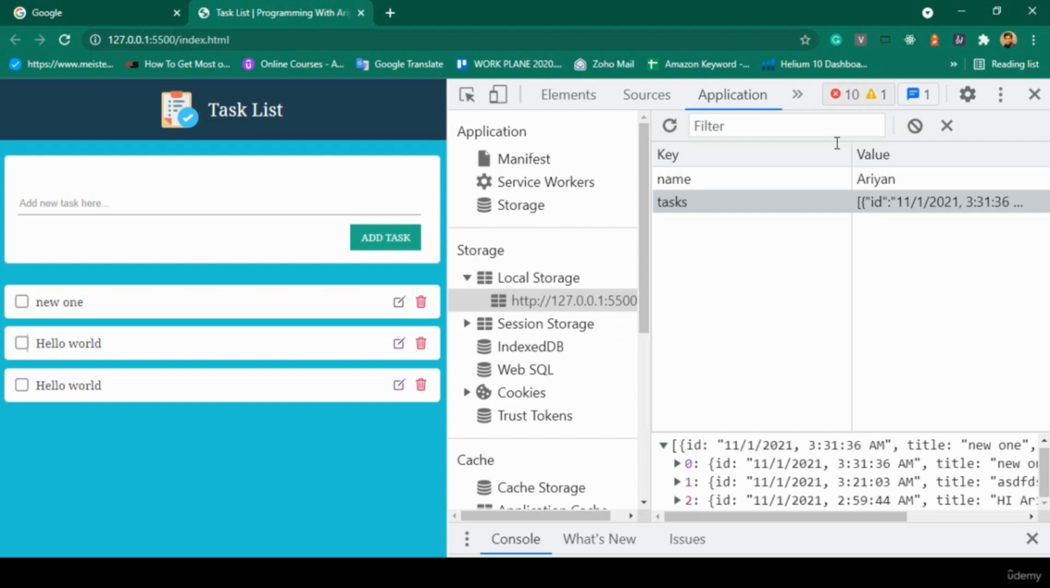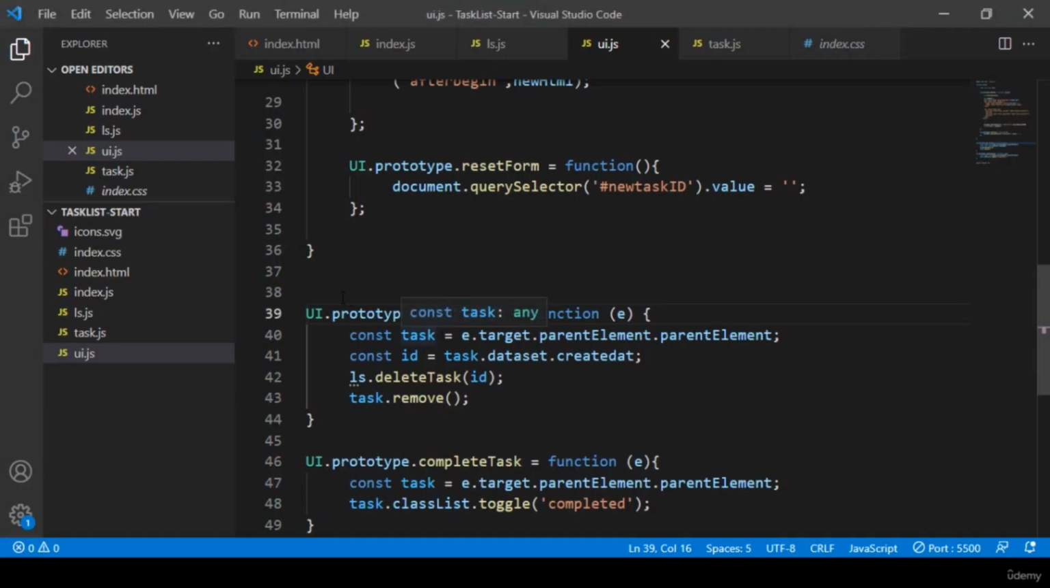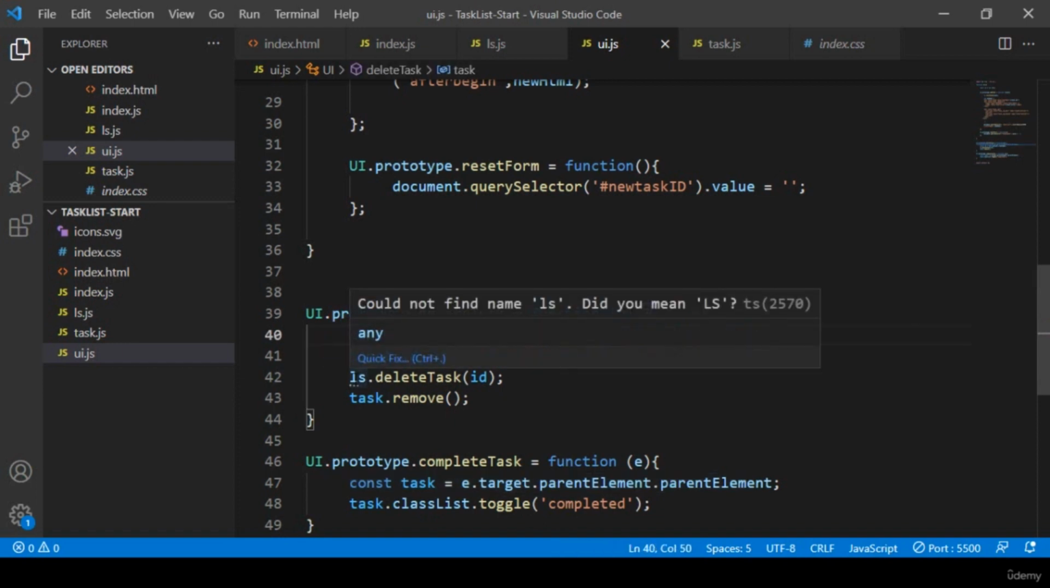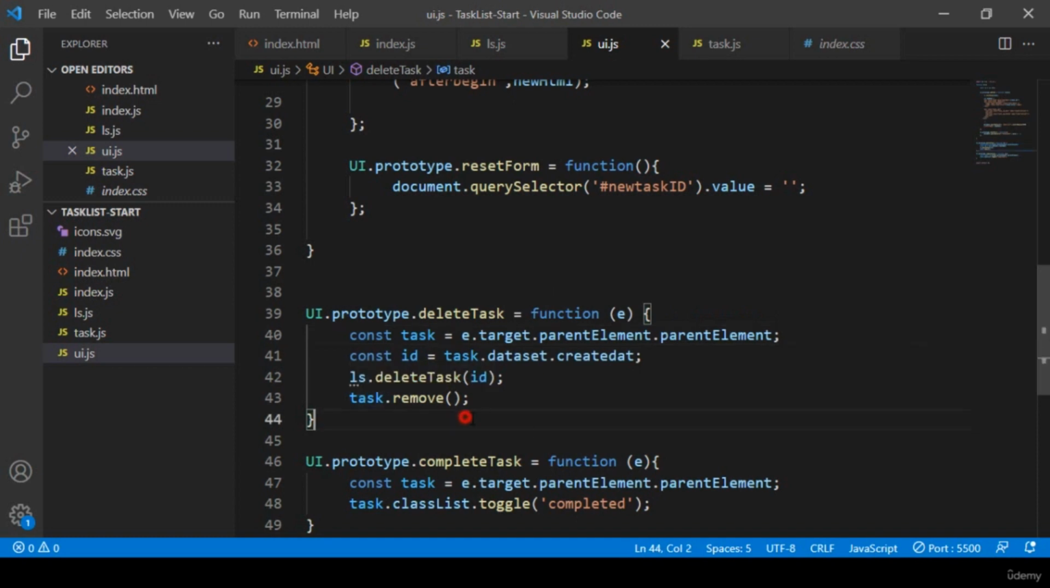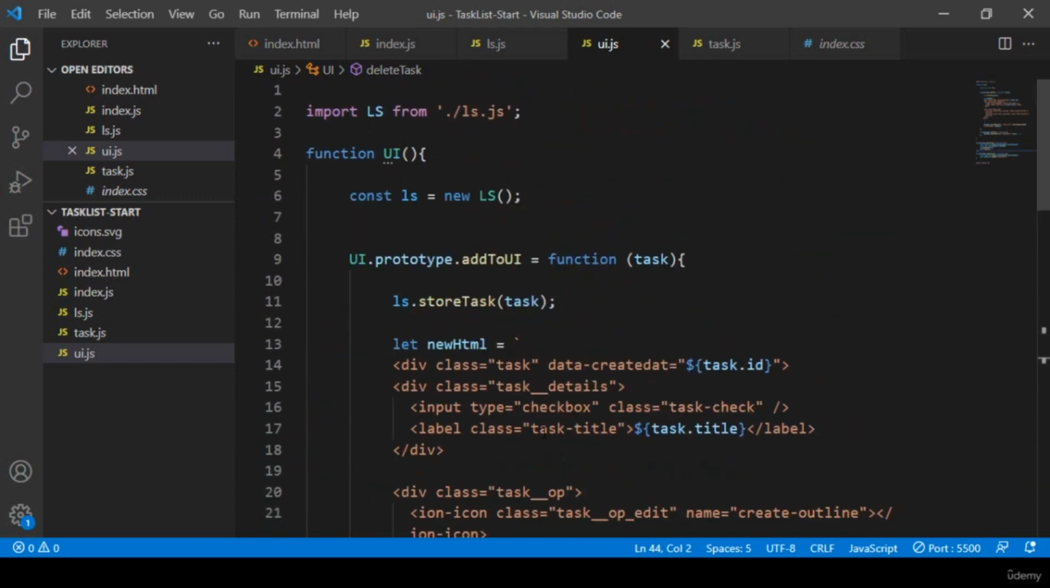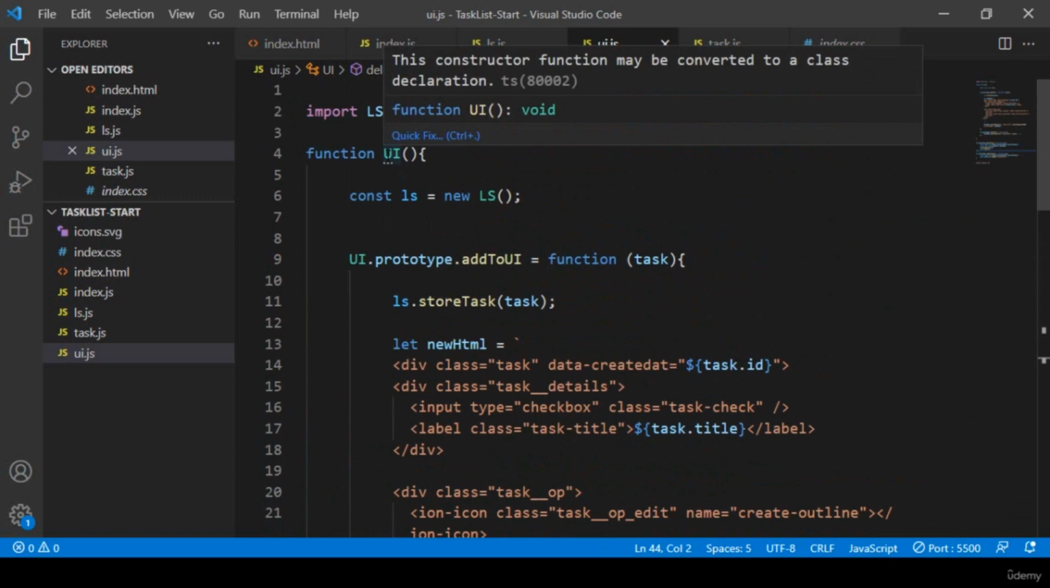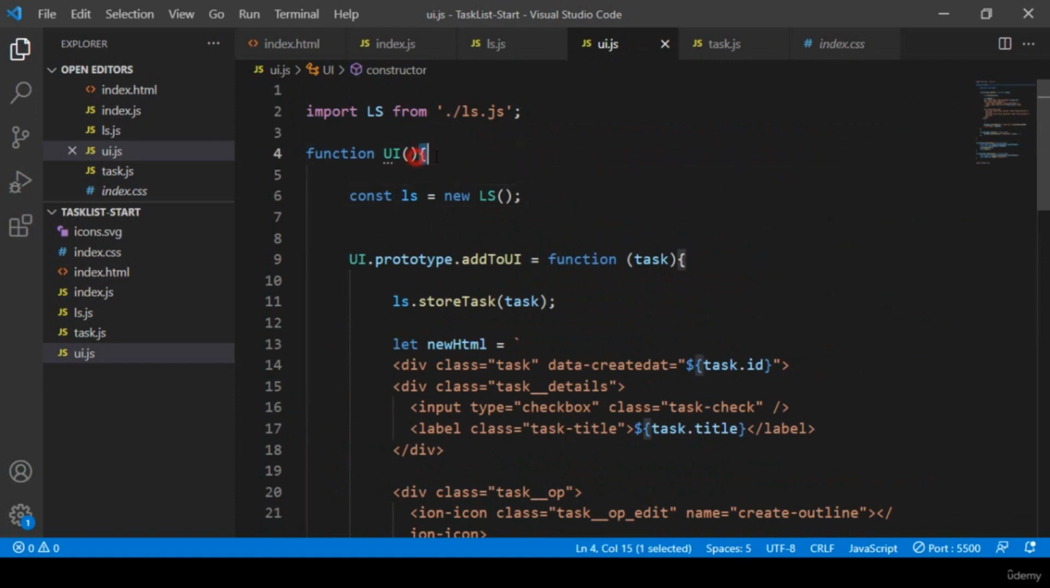Okay, here it's not working because of all. If you go, so there is our prototype delete function. Everything looks great, but there are some issues. Could not find the name ls. Did you mean ls? Okay, here it's not getting our function. There is also another error: this constructor function may be converted to the access declaration. Okay, that is our function, right?